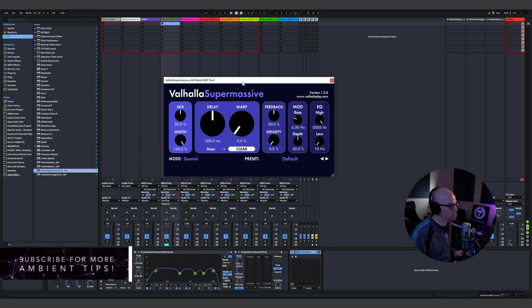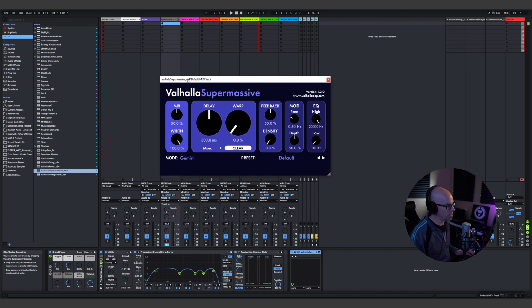And what we're going to do here in Supermassive, like I said, this is a free plugin from the good guys at Valhalla, and we're going to increase the mix here and increase the delay time and then increase the warp factor. And the warp factor is how much that delay and reverb gets multiplied. So we want a really dense, lush reverb, increase the feedback, increase the density, and then take down the mod, take down the depth, and give the EQ the old ambient 1800s and 200.